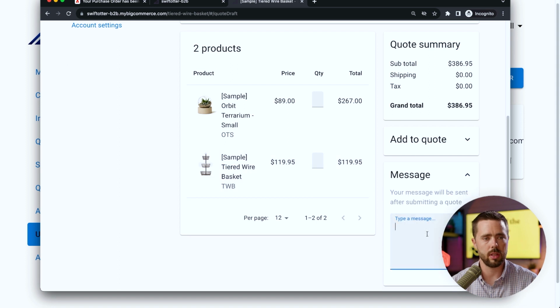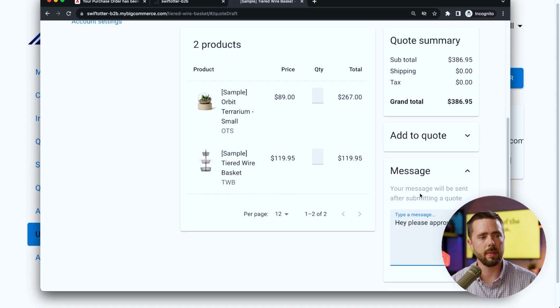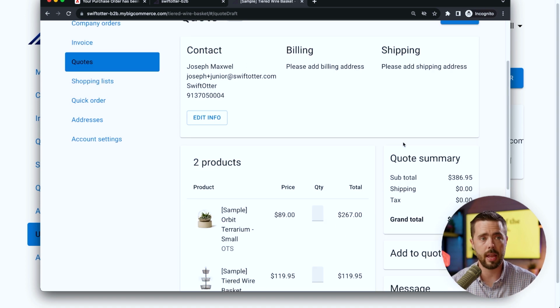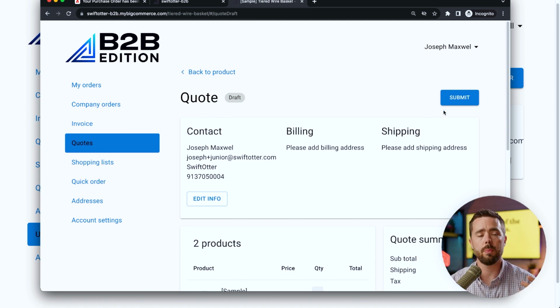We can put a message in there. Hey, please approve, whatever we want to put on here. We can add other products to the quote right in this window, which is, again, very handy. But when we're ready to place this order, what happens is we submit this quote.